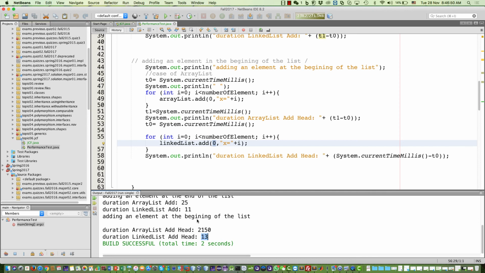Now, if you want to know what to choose, whether an array list or a linked list, first of all, think about what operations you are going to do. If you have a lot of adding elements in the beginning of the list, in this case, linked list will be much better. Or if you want to access the element using get, in this case, we will see who is going to be better, and so on. So it depends on what you want to do.